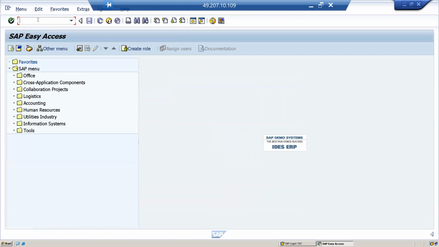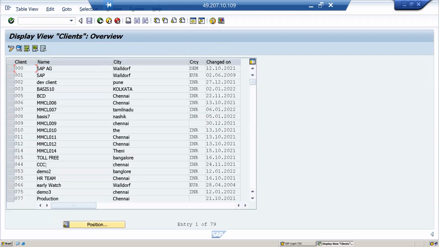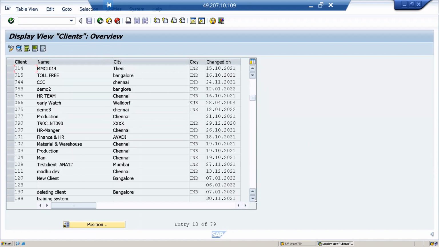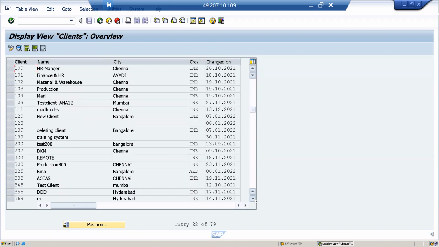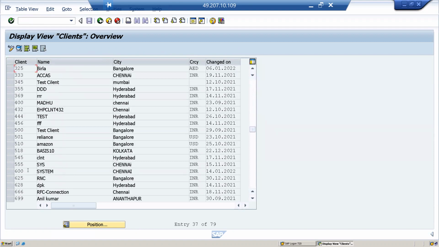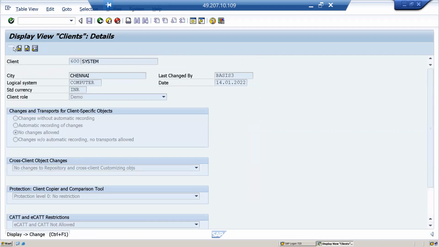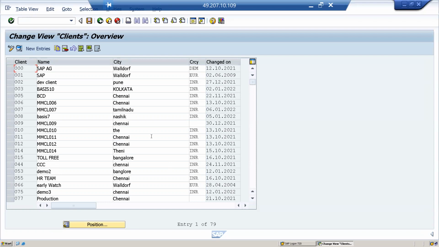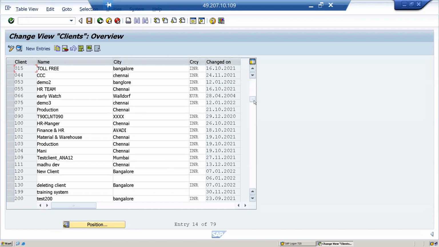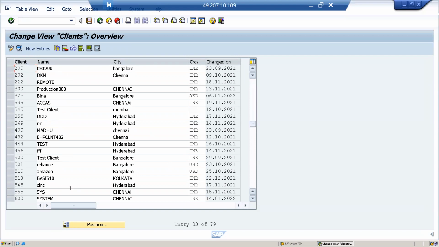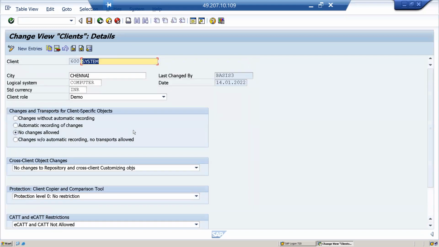So how do you open the client? Now again, SCC4 in order to open the client. So I will select the same client, 600. Here, click on the change button, then change, then again click on 600. Now the client is closed.